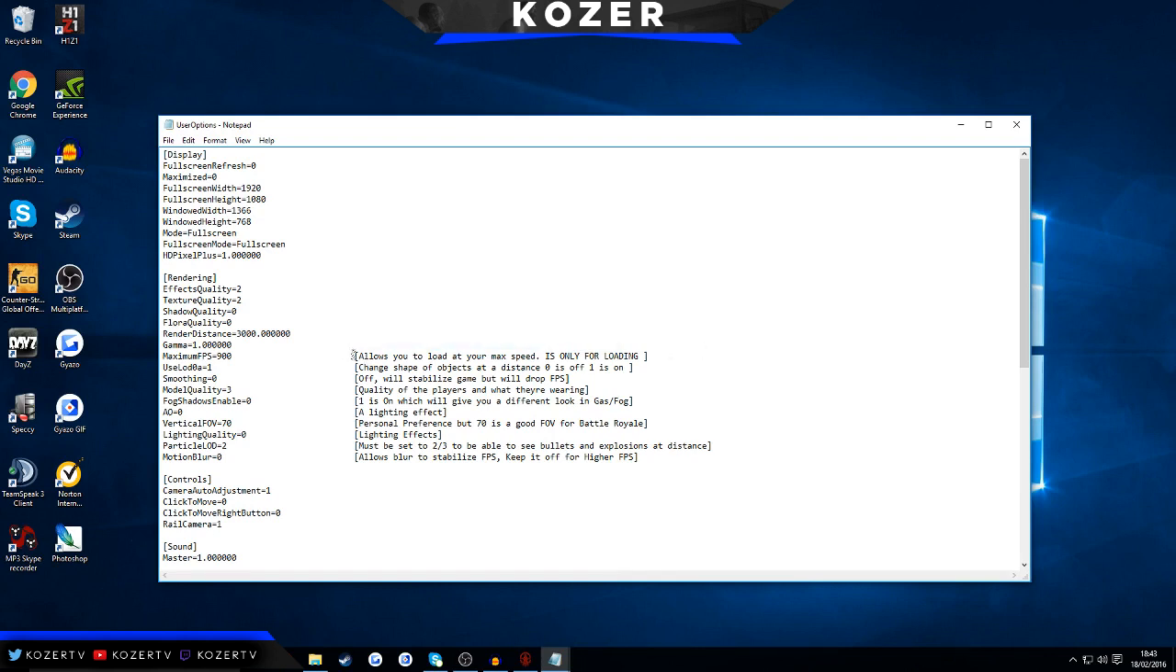Maximum FPS is probably one of the most important ones for me. This is the maximum FPS that your game loads at. The default is set at 250, which means no matter what computer you have, it will load at a maximum of 250 frames a second. By changing this up to 900, if you've got a better PC that loads at maybe 600 like mine or 700, then you'll load into games a lot quicker.